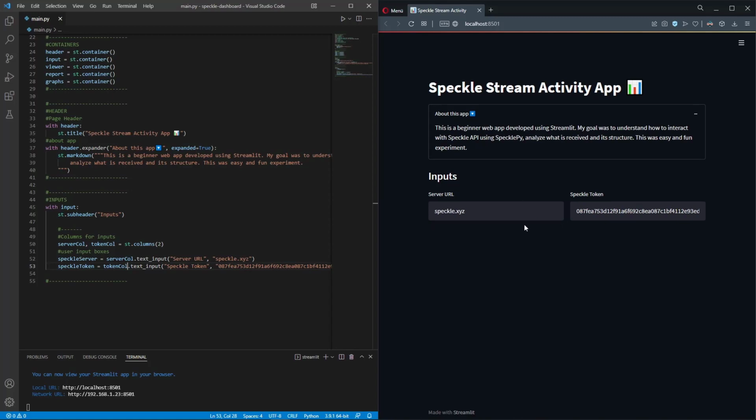But right now, by default, the columns have the same width. But I know that the length of my server URL will not be as long as the Speckle token. So I need more space for the token. So what I can do is create a list of numbers that will store the ratio of columns with each other.